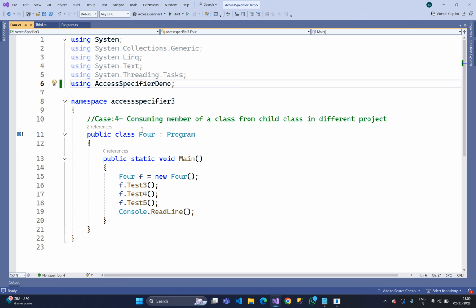So in this video I will discuss case 4, and then I will discuss case 5. Here I want to show just the output of case 4. What we are doing here is consuming a member of a class from a child class in a different project.